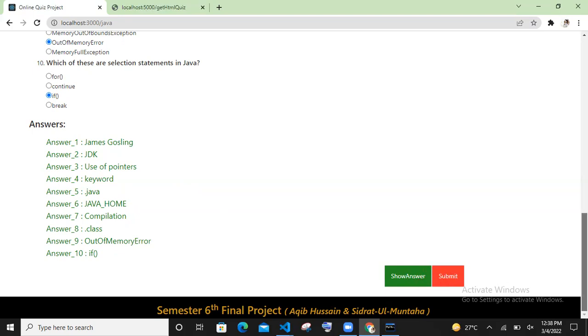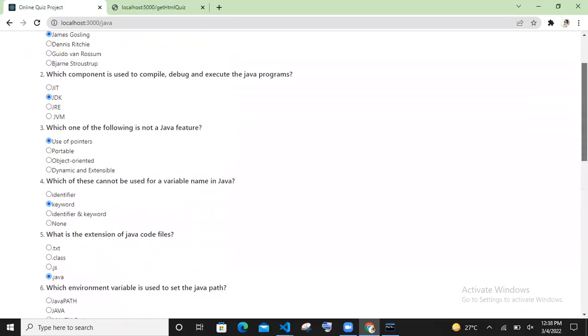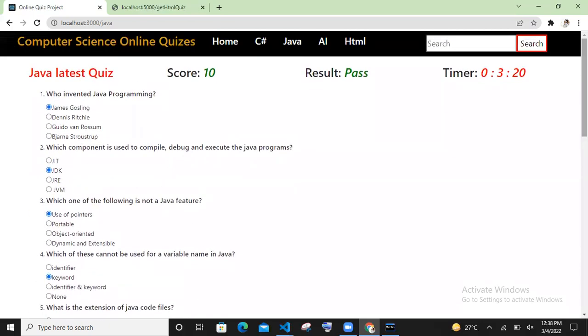So now we should move to our progress, to see what we have done. We see that I have 10 MCQs and I have scored 10, and my result is shown as pass, and the total time I took was 3 minutes 20 seconds. So basically this was the interface. And this course I have done, meaning I have passed this course.